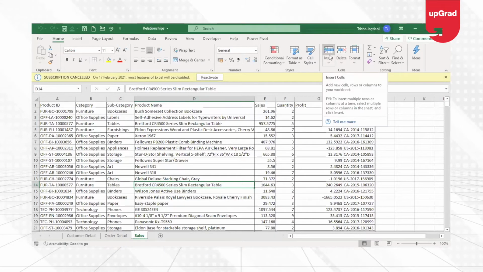Welcome back to another tutorial on PowerPivot. In my previous tutorial, you had seen how the files from different locations and different spreadsheets can be combined using data models in PowerPivot.